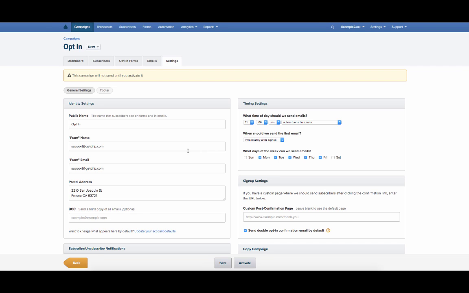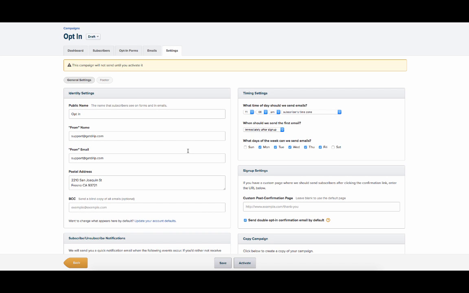The last place that you control opt-in settings is at the campaign level. Double opt-in confirmation email settings in a campaign are used primarily if you're adding someone directly to the campaign, not by using a form or a workflow. So for example, if you're using an integration to add someone to a campaign directly.